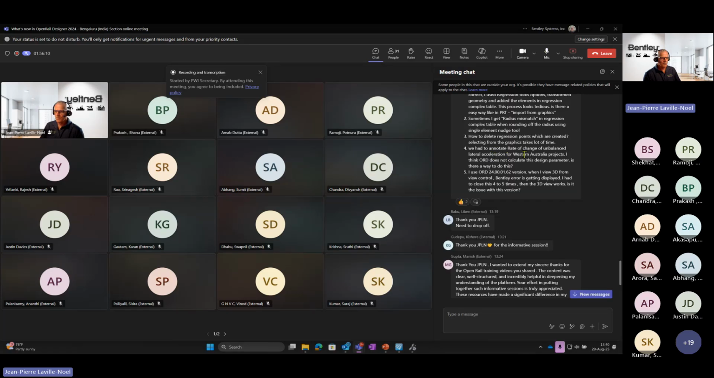Okay, rate of change of unbalanced lateral, no. Unbalanced, it's something I must check. It's a requirement I think I put in the system. I have to check if we are working on this. We have this type of requirement also for US. So it's not calculated today.